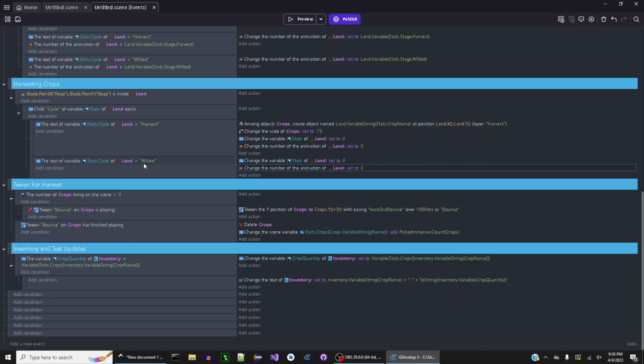So the only other stage of land we have is seedling, and that's the only stage of land I don't want it to do these 2 things for, because these 2 things will reset the land. And we don't want it to reset the land when it's a seedling, because of course then it never finishes growing and the player will get mad. So let's change this equal sign, and we'll change that to not equal. And then we'll change wilted. We're going to change that to say seedling in double quotes.